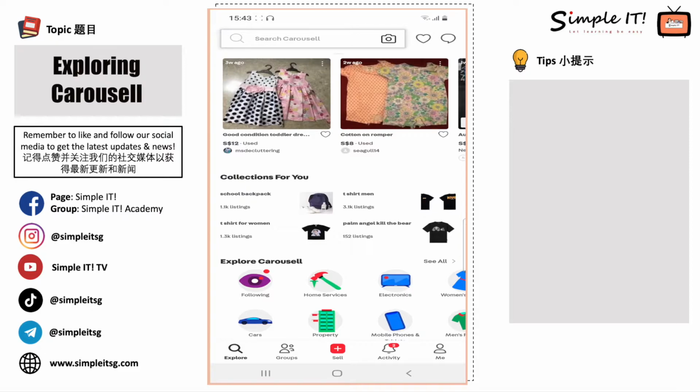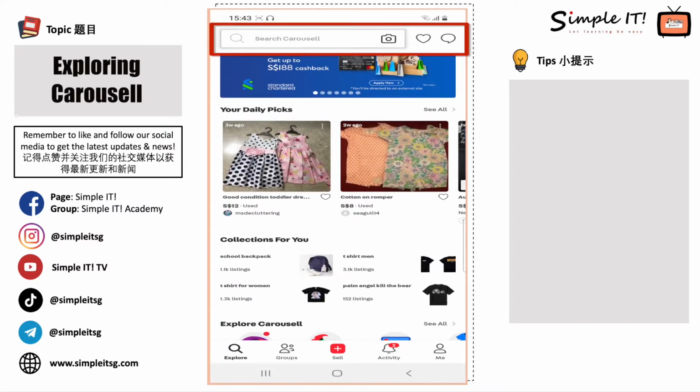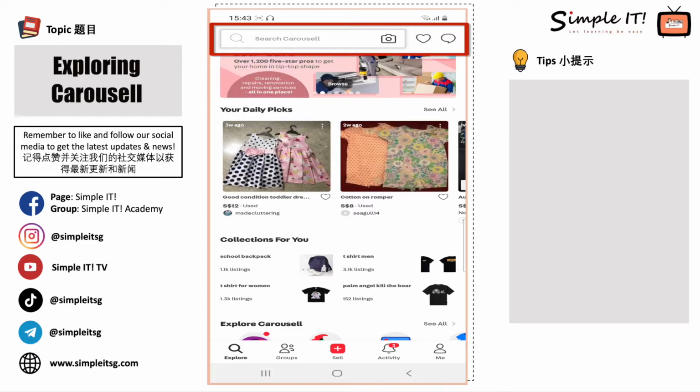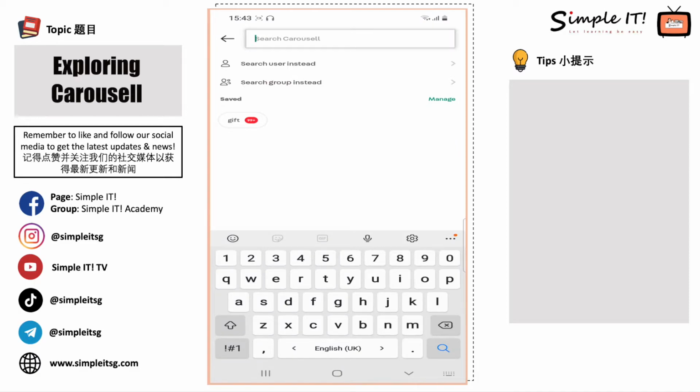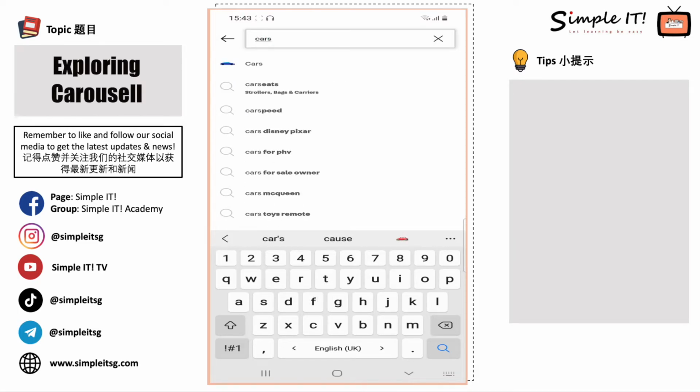So for example, if you have a specific item that you are interested in, you just click on the search button at the top. There is this search engine box, so you just tap on the box and key in the items that you are interested in. For example, I'm looking for a car, so I just type in cars. After you type in cars, you just press on the search button.